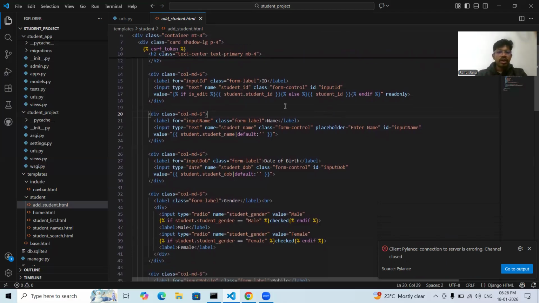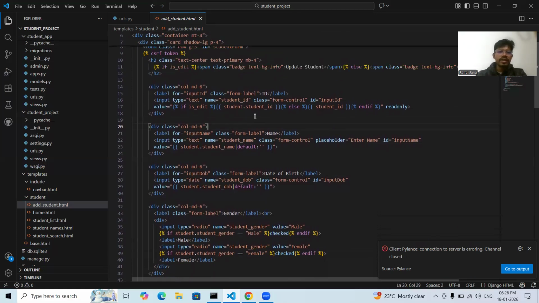That is ID. And here, value equal to what? Just like the same is_edit, when it is in edit mode, then it will retrieve the data of the particular student by dot student_ID. And when is_edit is not true, that is false, then it will show the student ID. It will be very clear when I explain the views.py and the AJAX portion. Okay.